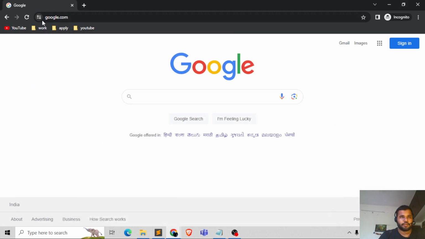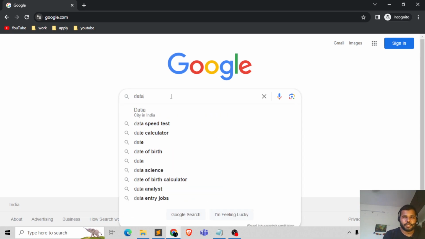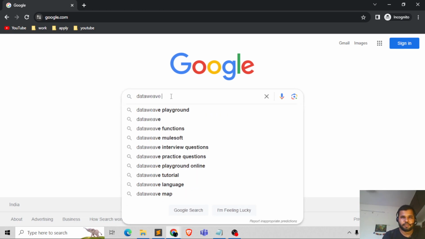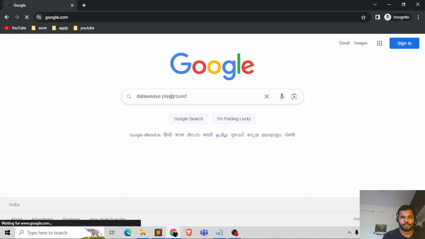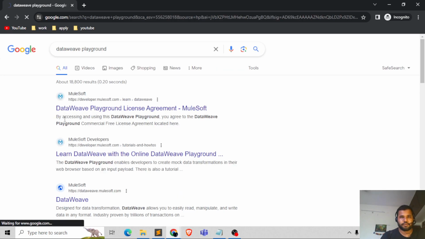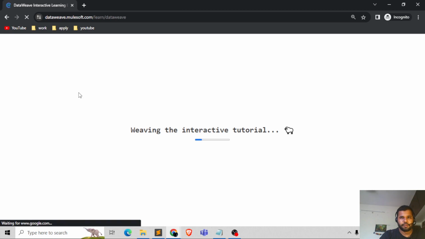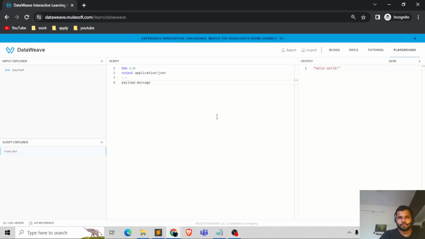Let's start. You have to search for DataWeave playground. Just click the first link. You have to accept and continue. Here you can see the payload is the incoming data, whatever data is coming from the systems. So the data is called payload. It's a JSON input.